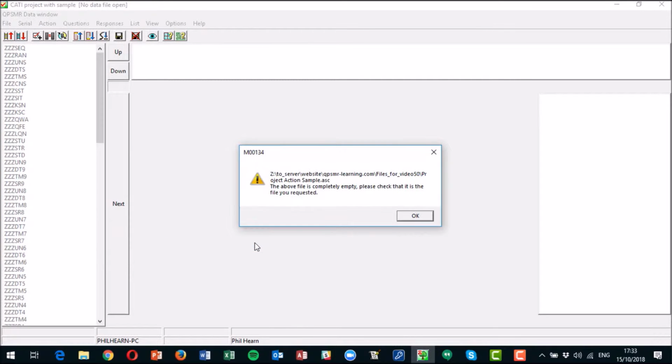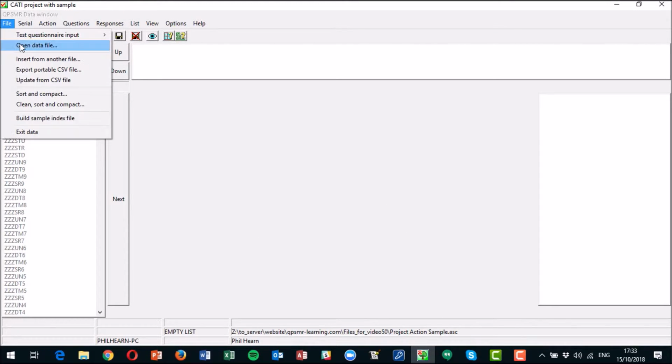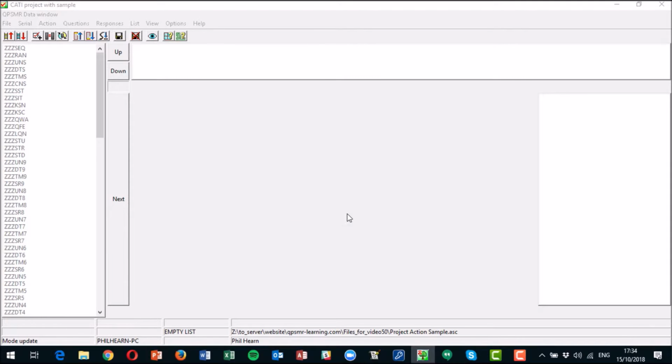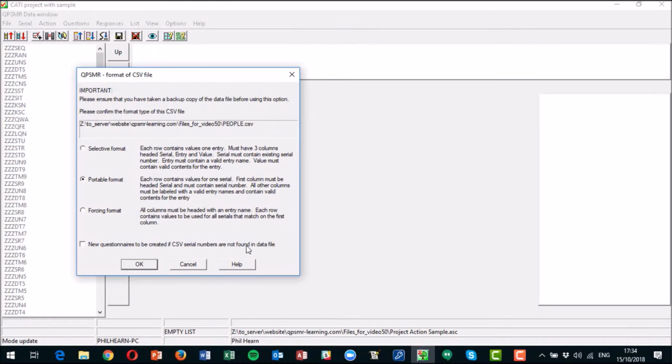Now open it, and it's told me the file is completely empty. Well, that's not a surprise to me because I haven't built the sample file yet. And we can now update that from a CSV file, which is that CSV file we built called people.csv. So it asks whether I want to make an archive. We might as well say yes, it's a good habit to get into. We're going to pick people.csv. Let's open it. And it correctly spots that this is a portable file that we're importing here.